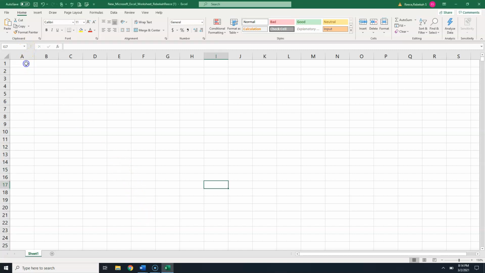So we'll come up to A1, and this is NOLA Department Stores, and then in A2, six-month financial projection. We also need to apply the slice theme.